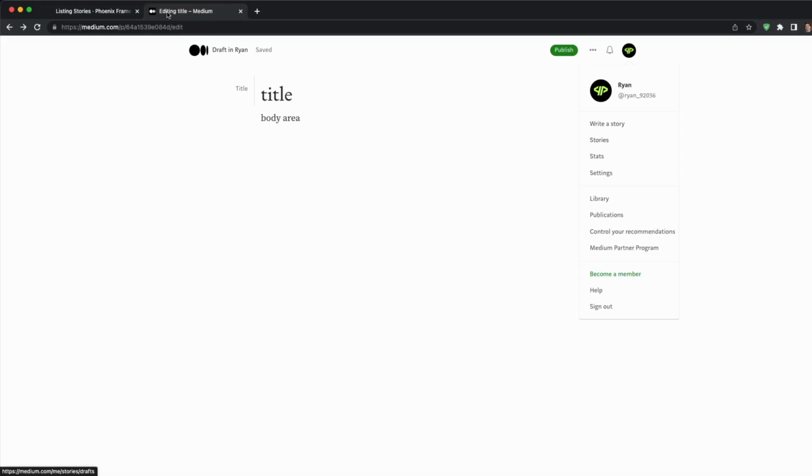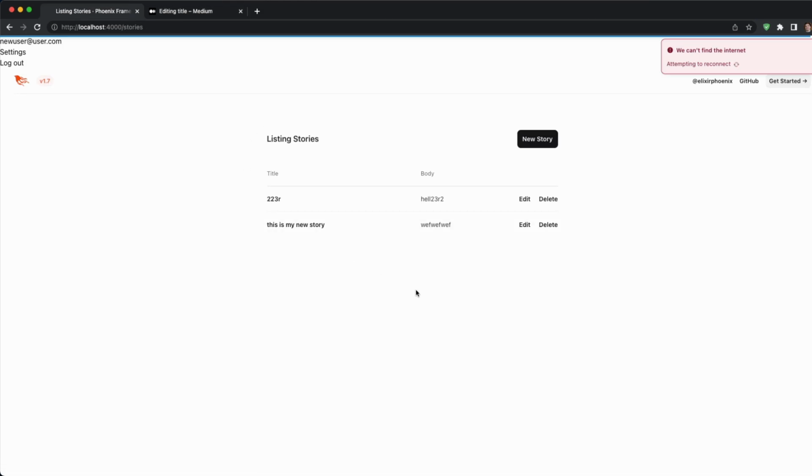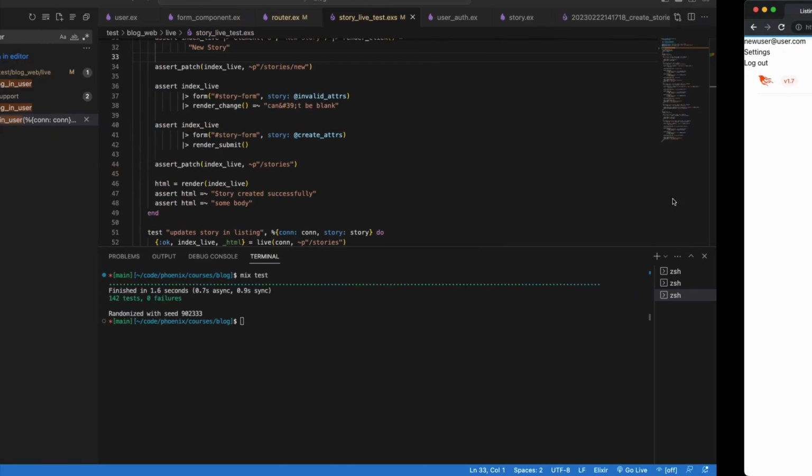They have a nice little link to our stories. So we're going to set up a link to our stories. And yeah, we're just going to build out this entire application to be fully functional and get cranking.